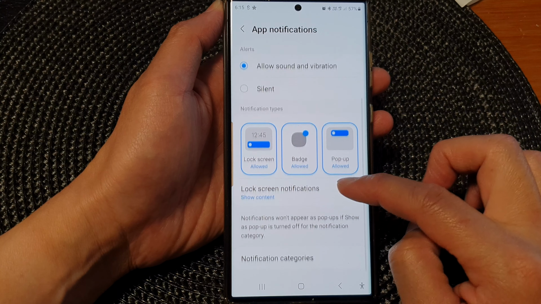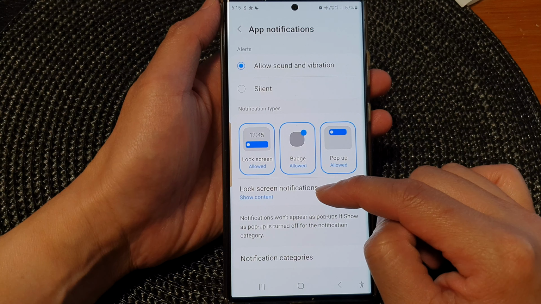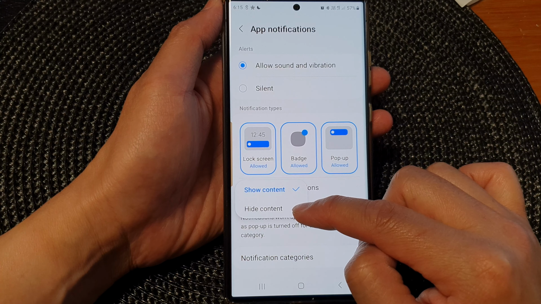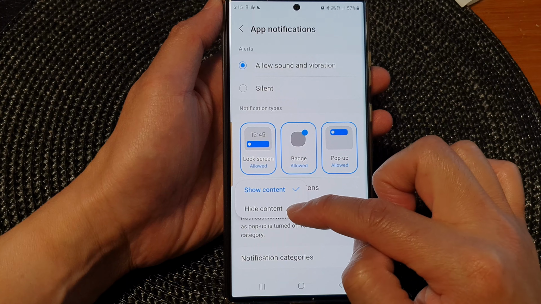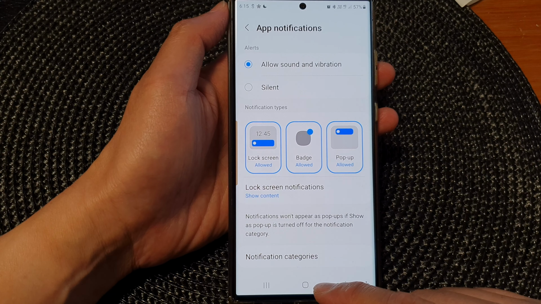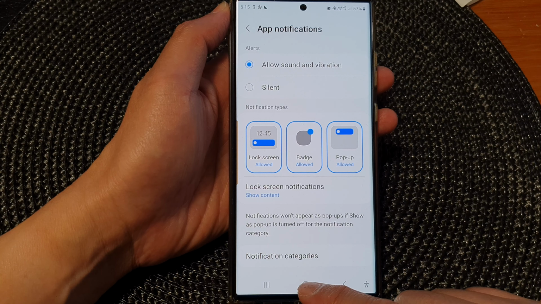If I switch it on, I can choose what type of notifications to show. So I can choose to show content, or I can choose to show notifications but hide the content. And that's it. Finally, you can tap on the home button to go back to the home screen.